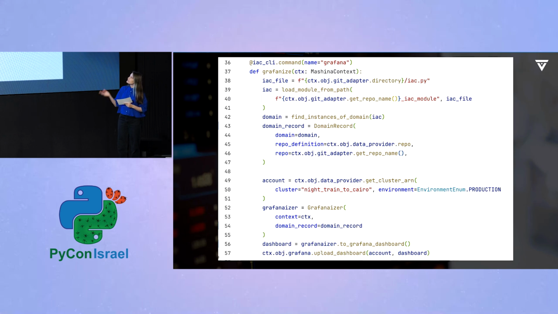Then we find instances of domain. You just saw the domain object. That is basically our service. Then we connect to the cluster because we are pulling the data from CloudWatch, which is part of AWS, so we need to establish a connection. You can connect to another cloud that you use or other things. Then we run the instantiated Grafanizer that was from the service layer, and then we run these two methods.